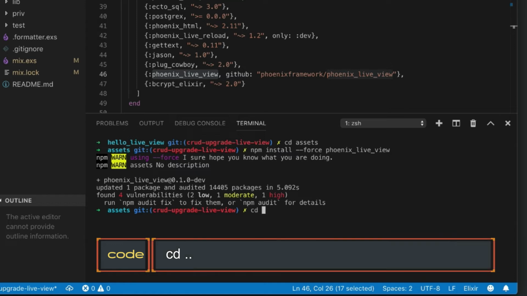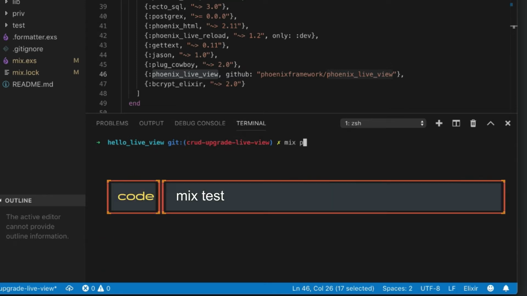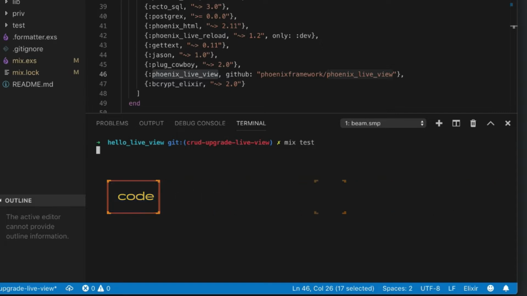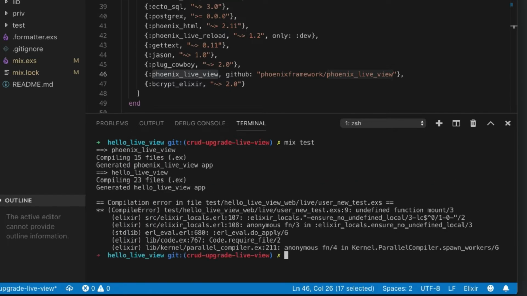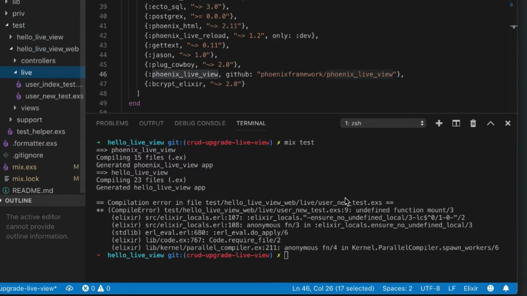Now we can take a look at what's broken. So if we run mix test, we see what's broken. Our first thing is that they've changed mount. So if we open up this file, that's test web live, and we can look at user new.